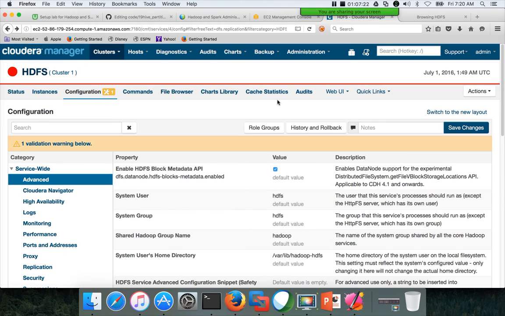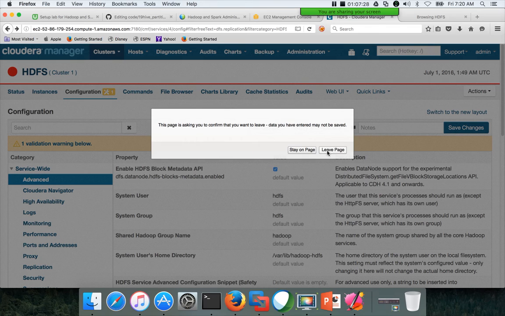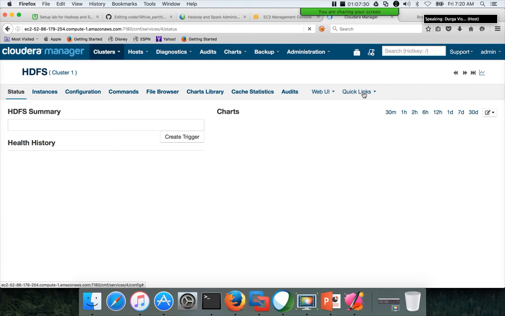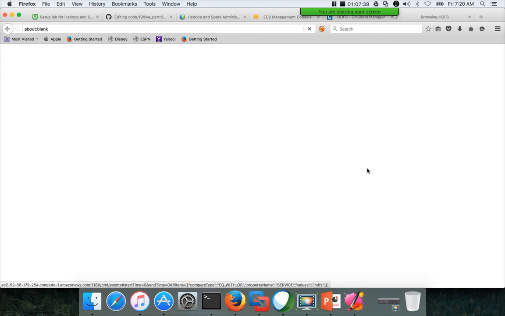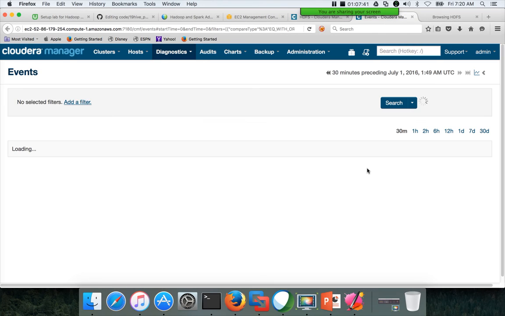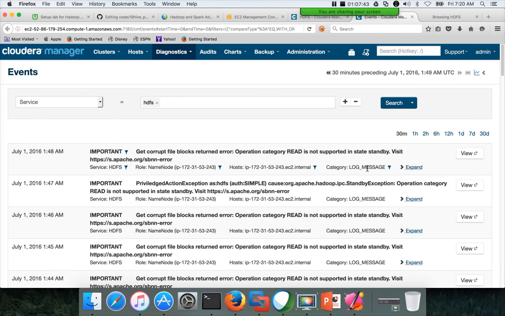So to access logs for a given service such as HDFS, I think you can go to quick links, and you can see in the event search, you can look for alerts, critical, all. If you click on all, it will give the events about each of the service.